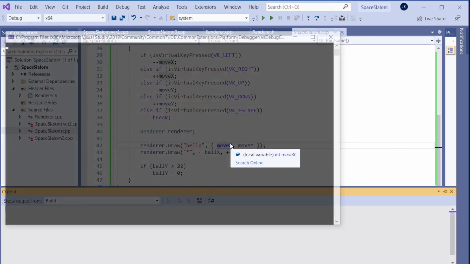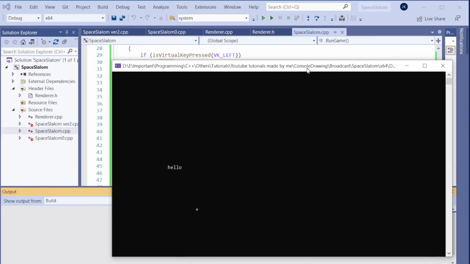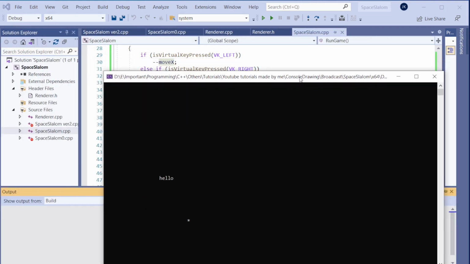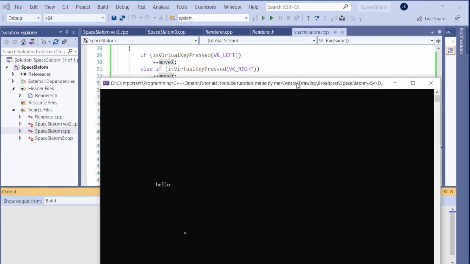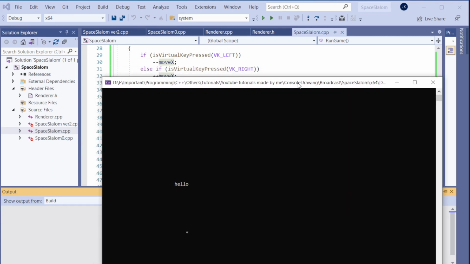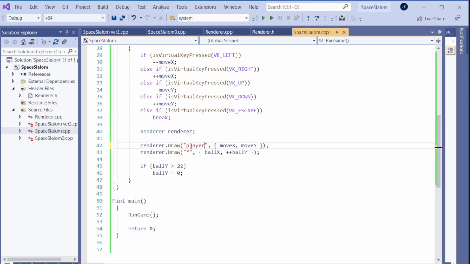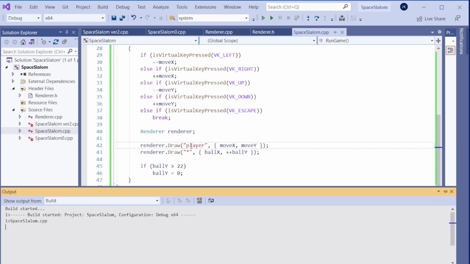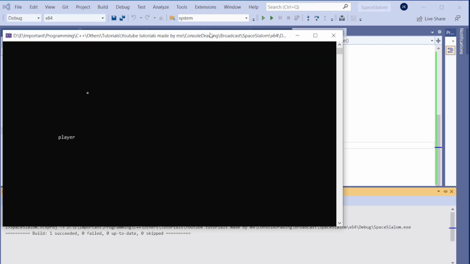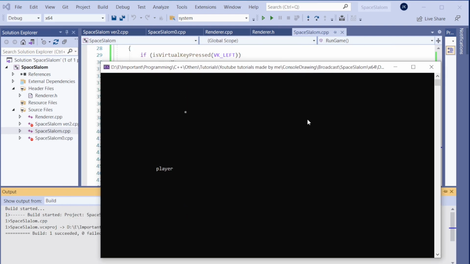And in the last video, this is where we finished. If I run this now, we created the renderer, so we separated the drawing code, so it's independent now from the rest of the code, which is good. And obviously I say hello. Let's change that to player. It looks a little bit better. Before we start this video, let's just make it a little bit nicer, so it looks better now.